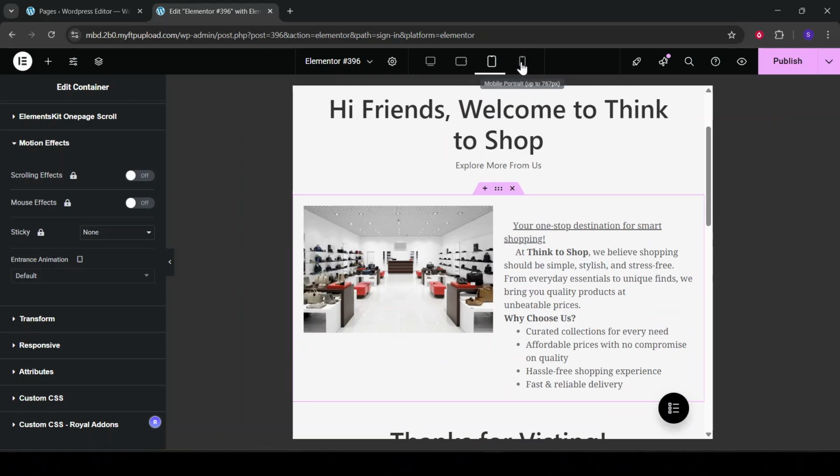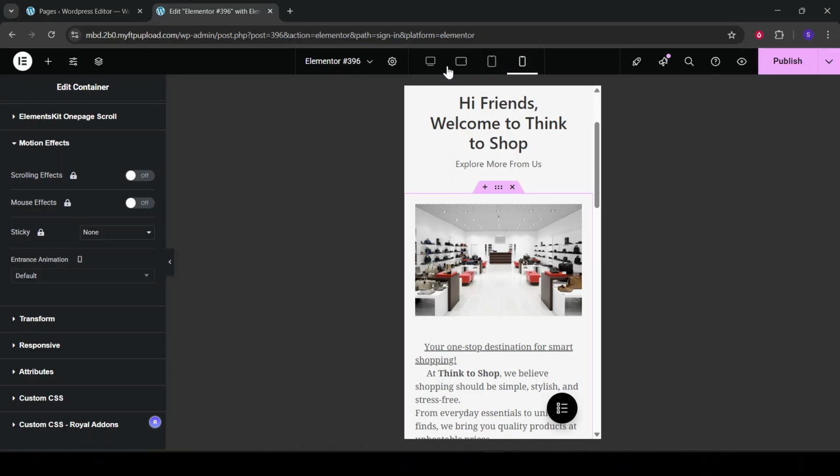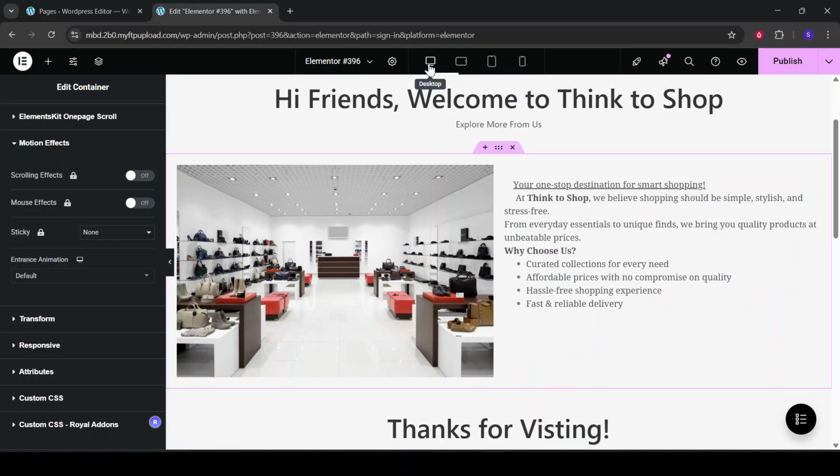mobile device. Remember, the goal here is to use this functionality wisely to keep essential elements sticky and enhance user navigation without overwhelming the visitor.